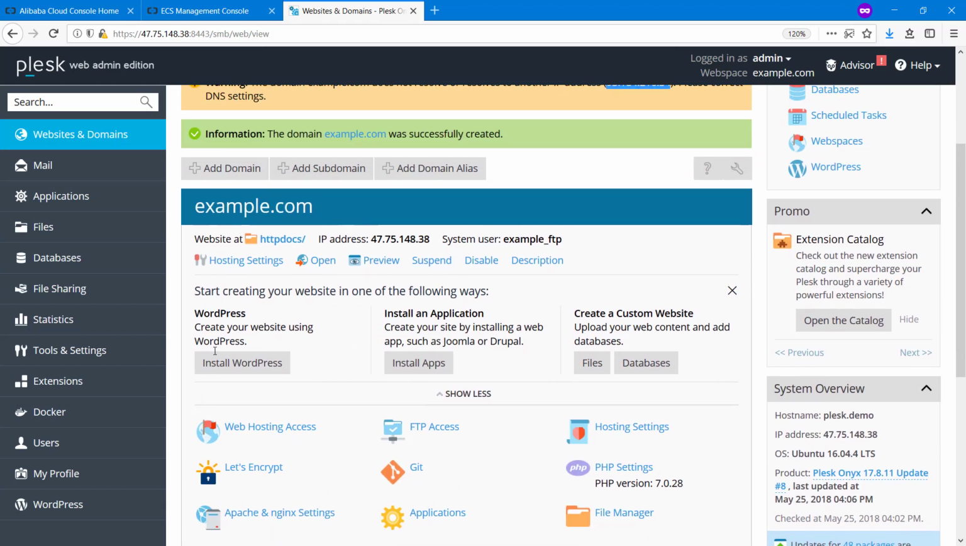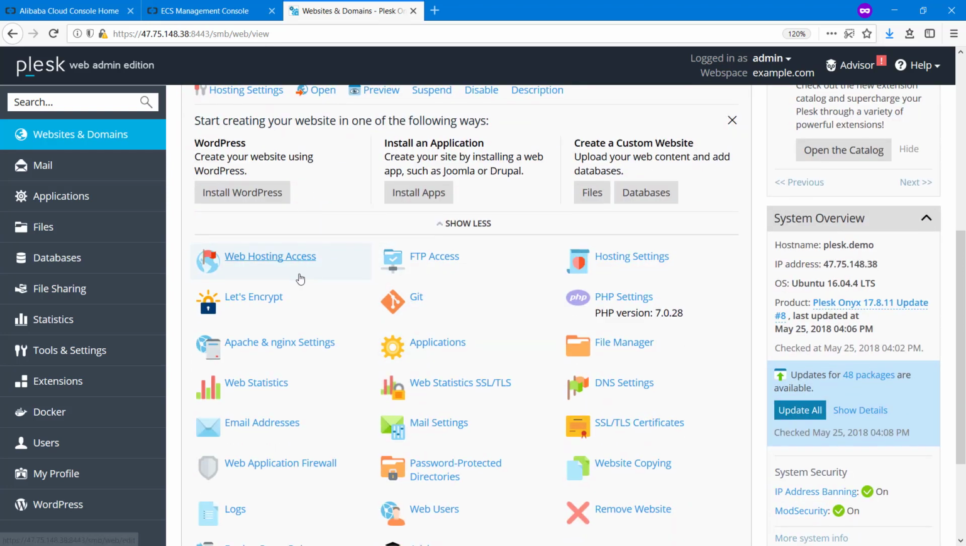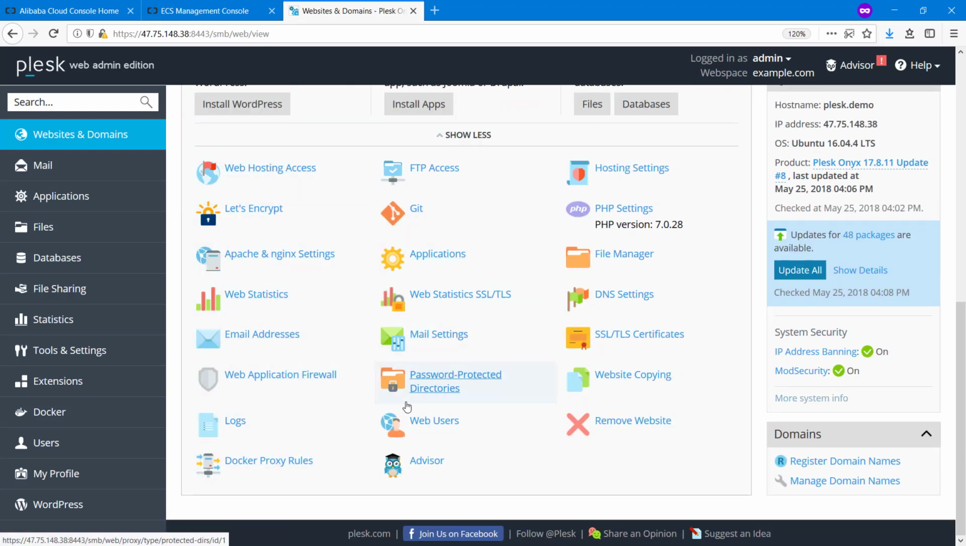Over here in the website control, you can see the quick start buttons and also all the controls that we can tinker with for this domain. For example, we can create additional FTP accounts, tune PHP settings or switch the PHP version. We can look at web statistics, manage DNS settings here, tune web application firewall settings, create web users, look at log files, and so on.